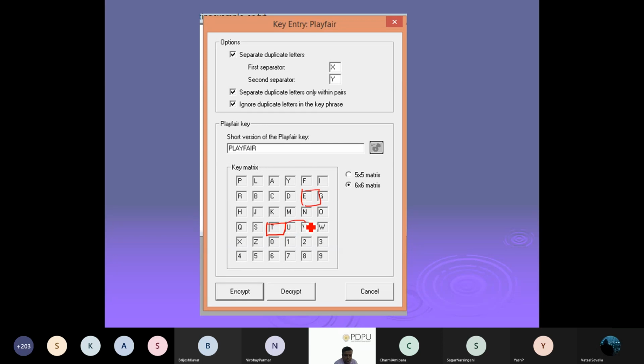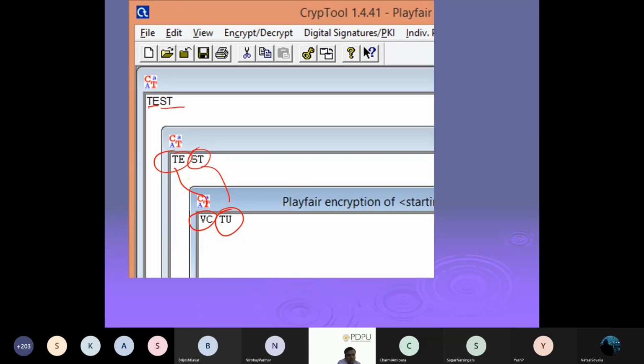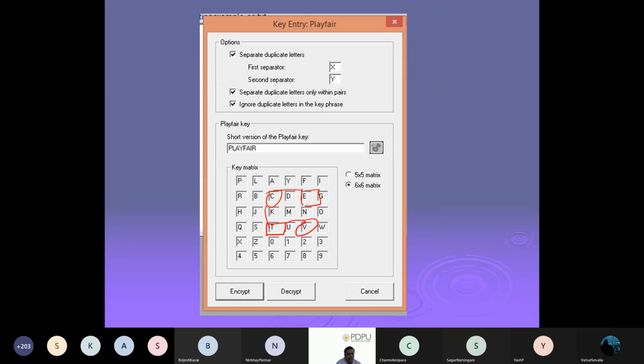They are in a different row and column, so they match at the corners, giving V and C. When you go row-wise and column-wise, they meet each other, and that is how the substitution is done. If they are in the same row, go circularly and take the next letter. If they are in the same column, go circularly and take it. That logic is the same for Playfair.